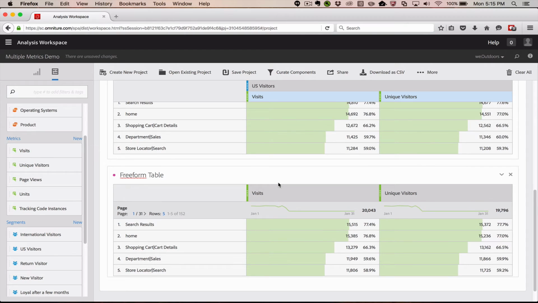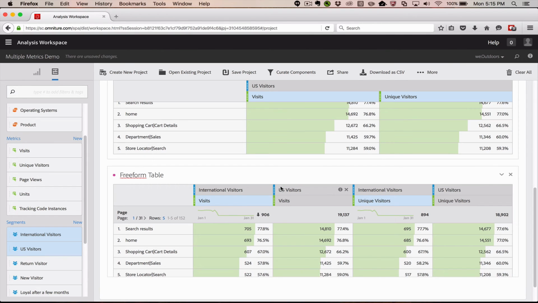I can actually do it the same way with multiple metrics and multiple segments. And so in this case, I'm going to apply multiple segments to the multiple metrics. So I select the two metrics, select the two segments that I want, and I actually get now four columns in my report, which can be very helpful.